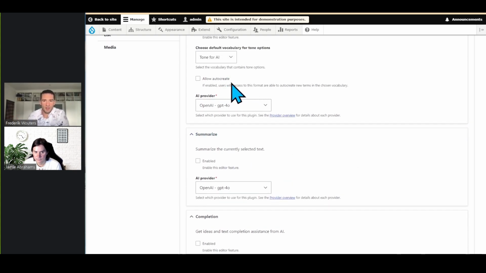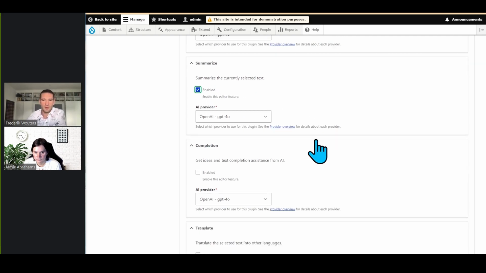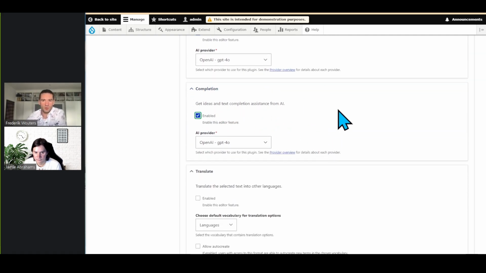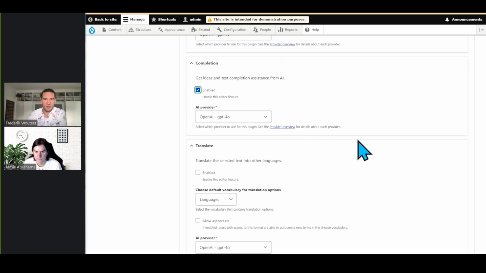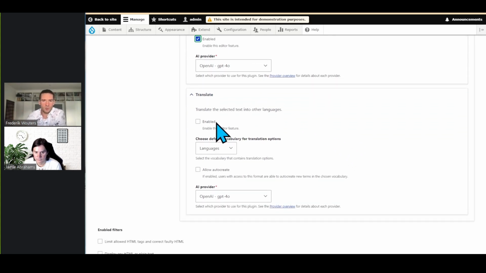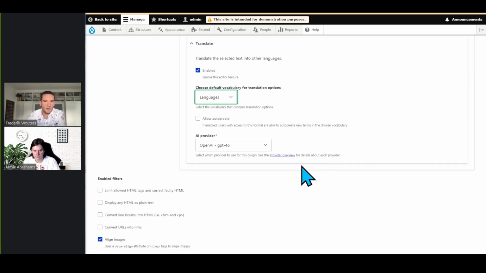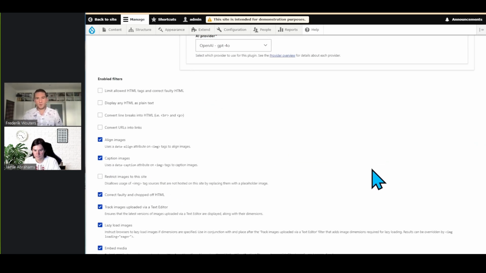We're also going to allow the summarization in the CKEditor. You can continue. We also have the completion. We want to have completion, which is just you type in a prompt and it will generate output. And then we also want to be able to translate content in the CKEditor as well. To be able to translate, you also need to set up a number of languages, which in this case is also a taxonomy tree with a number of languages in there. That's the configuration.